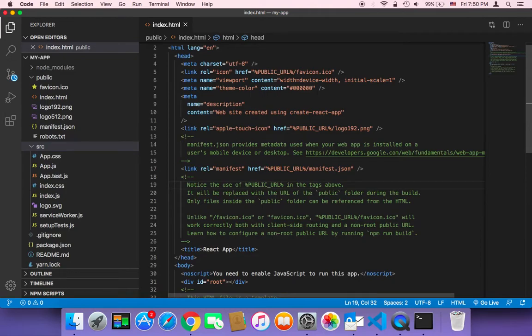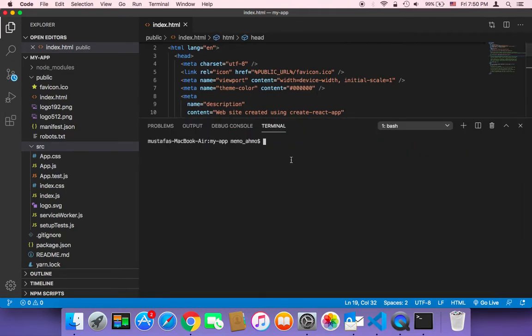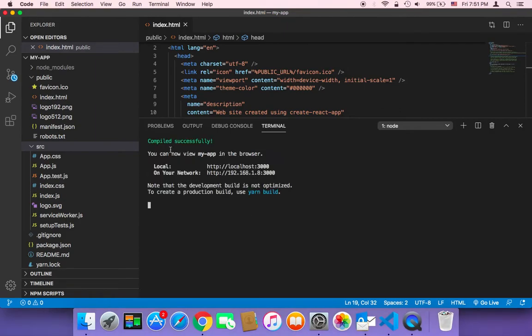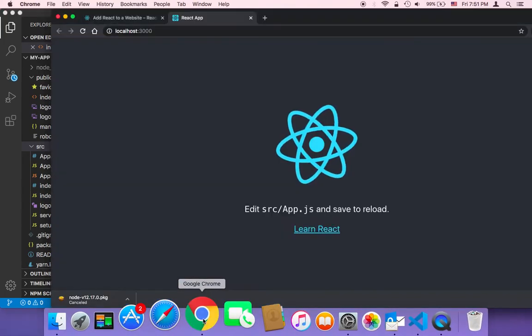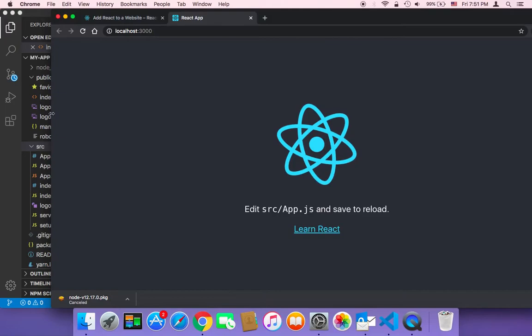So I'm going to open my terminal in Visual Studio Code and I'm going to type the following: npm start and then hit enter, and this is going to start a local server and run our React application in that local server. So as you can see here, it says compiled successfully and it's running on this URL. You can copy it, or if it doesn't open automatically, you need to copy it and paste it in the browser. And as you can see now, I have this.